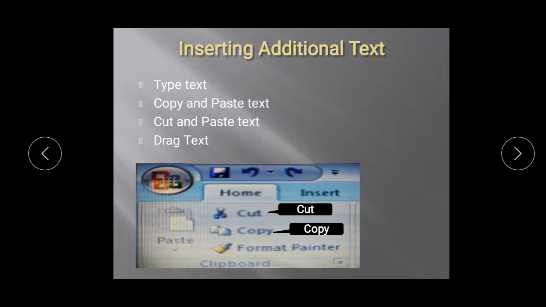inserting additional text. When we say I want to insert a text in between my document, I have two options: cut paste, copy paste, and normally entering the text and dragging the text. Means what? I can just go and type text in between wherever I click on the cursor and start typing. Second one is, suppose a portion of text I want to add in between. So what I will do, I will go on that paragraph or lines. I will select those lines.